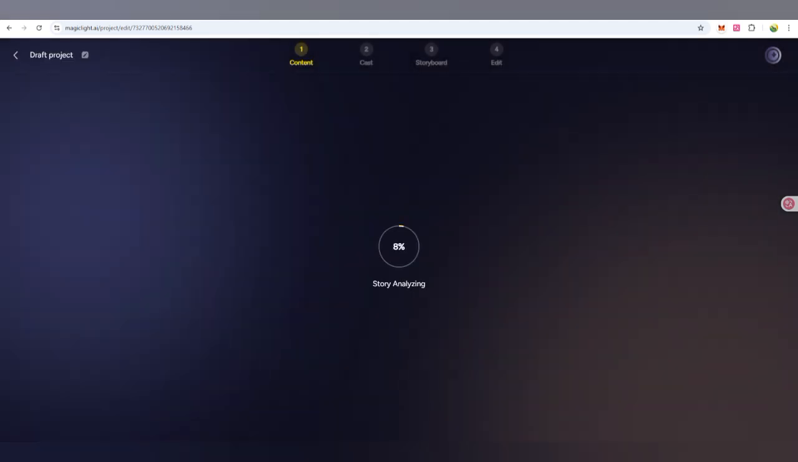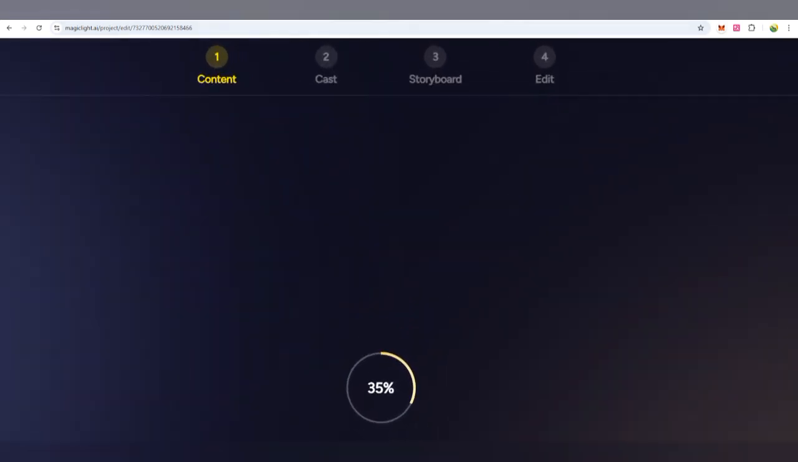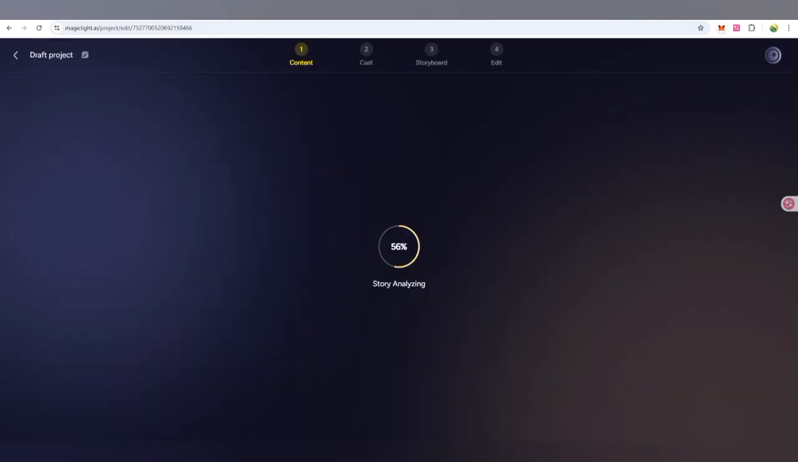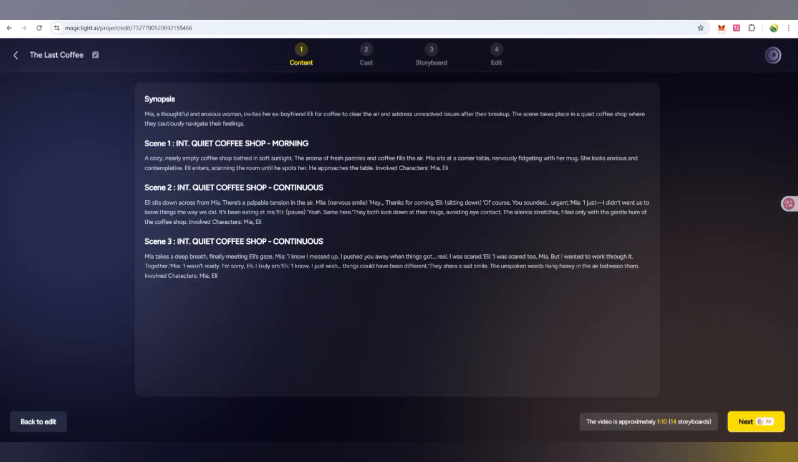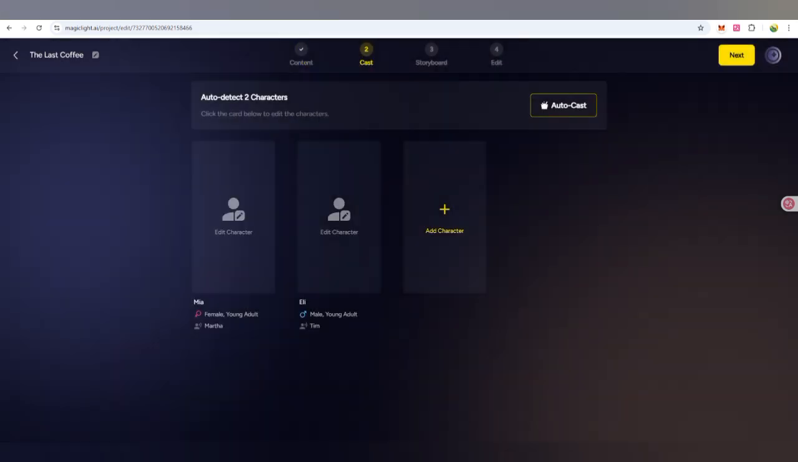Here you can see it is being processed, and these are the four steps. First, the content we have provided. Second is cast, storyboard, and edit. In this way you can also create your video. The scenario has now been explained, how this is going to work. Next, you have to click on the next button, and there you can select two characters, this is Eli and this is Mia.